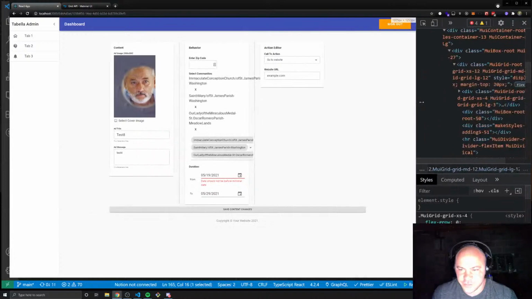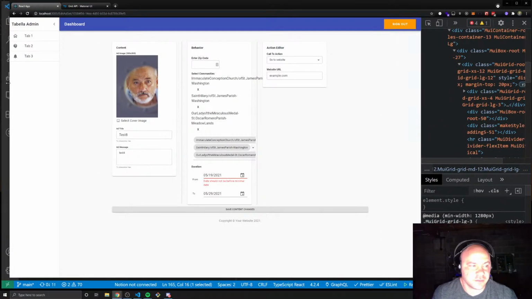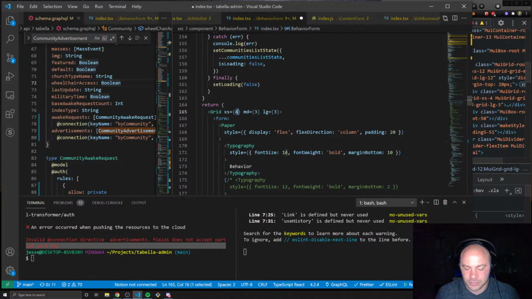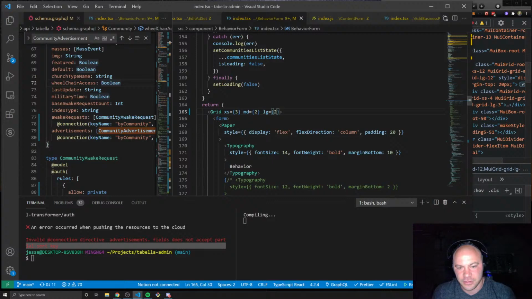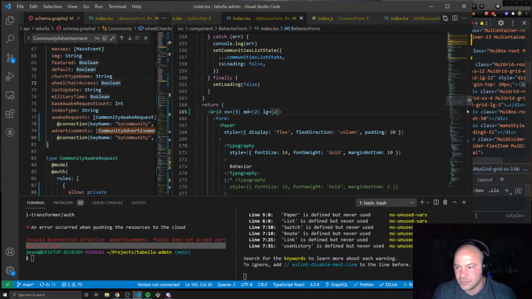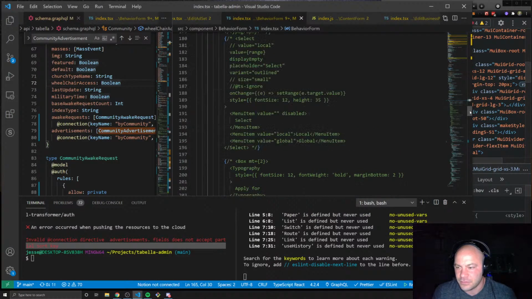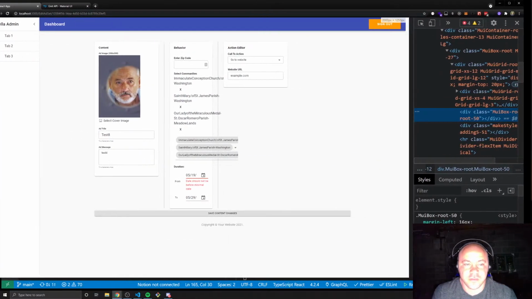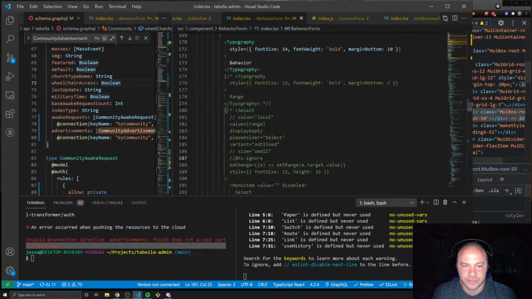Yep, and it's always 25. So let's mess with the grid. Let's see. What if we take up a third here? And what if we say we want it to take up at least half? I think that's how it works. Let's see what it's done. Oh, that actually made it smaller. We need to go the other way.